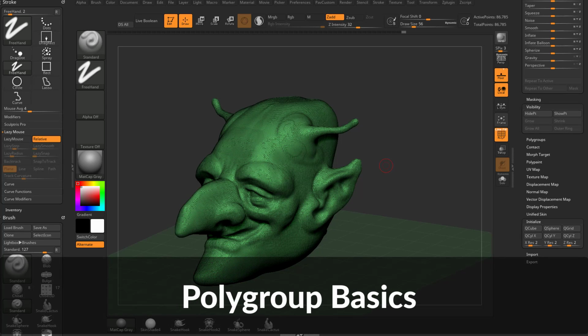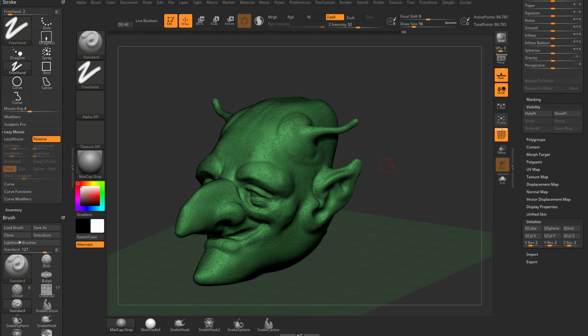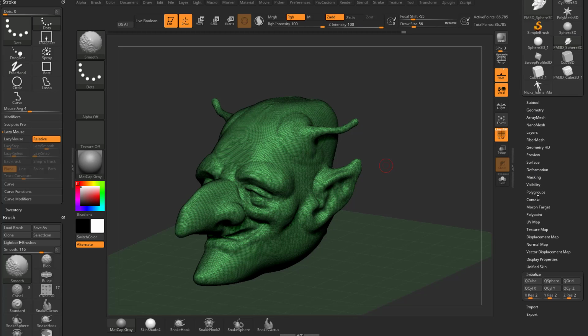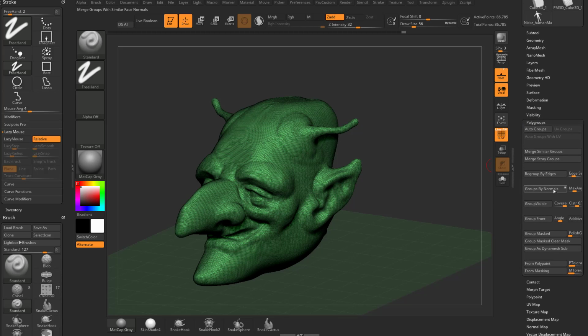So now that we have visibility and masking under our belt, let's talk about polygrouping. So we have the tool menu. I'm going to go ahead and shut down all of these extraneous menus we've been using, and we're just going to open up polygroups here. So there's a lot of options in here.